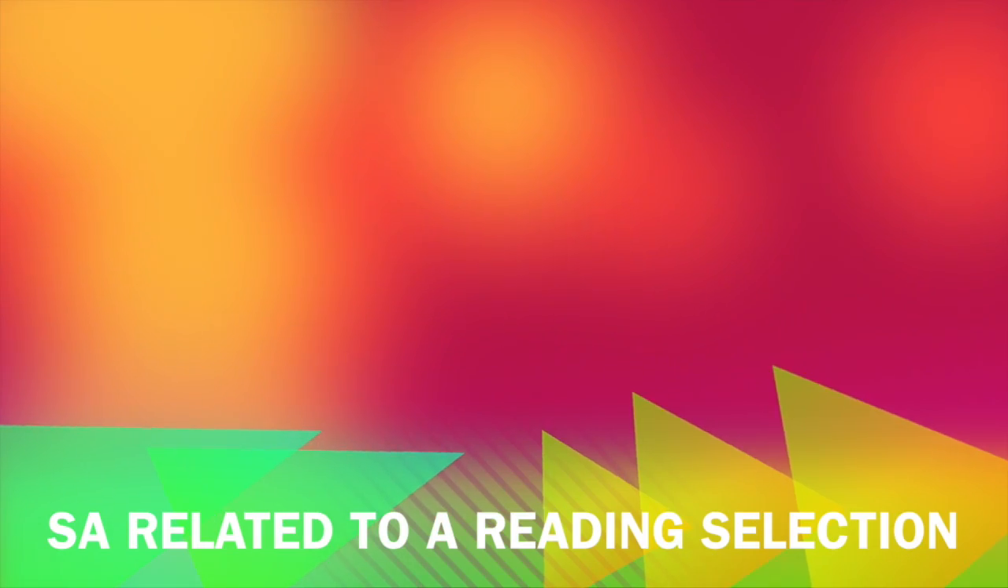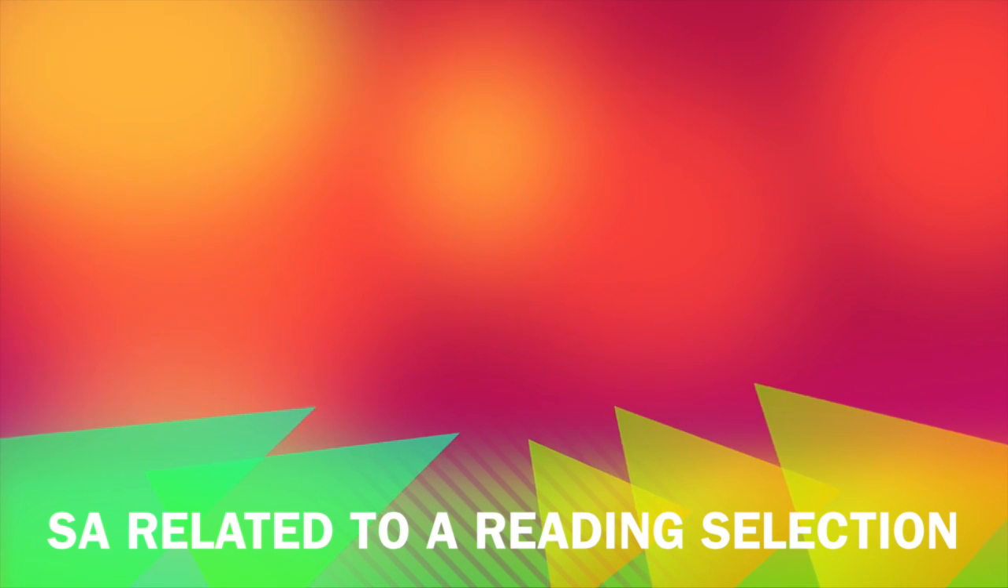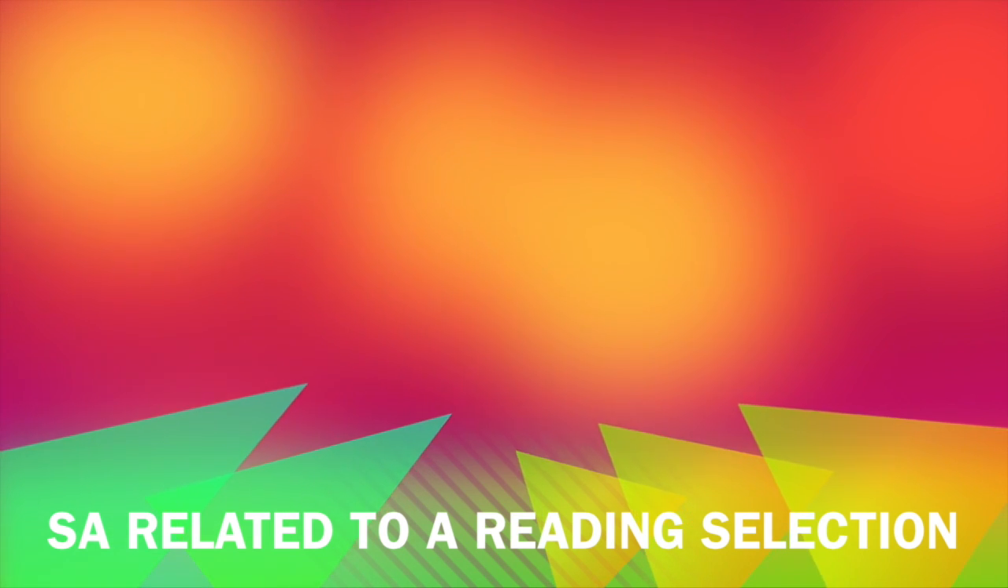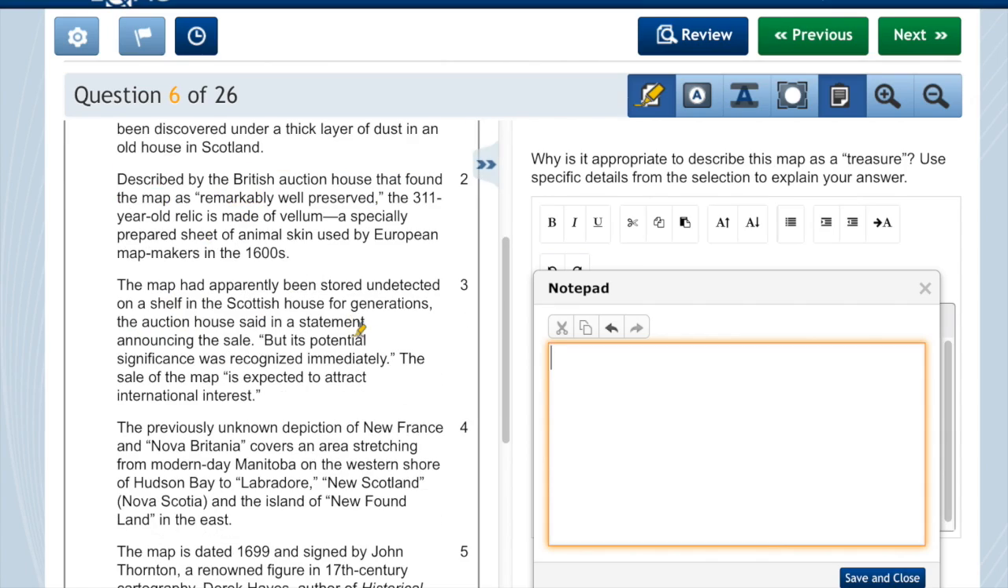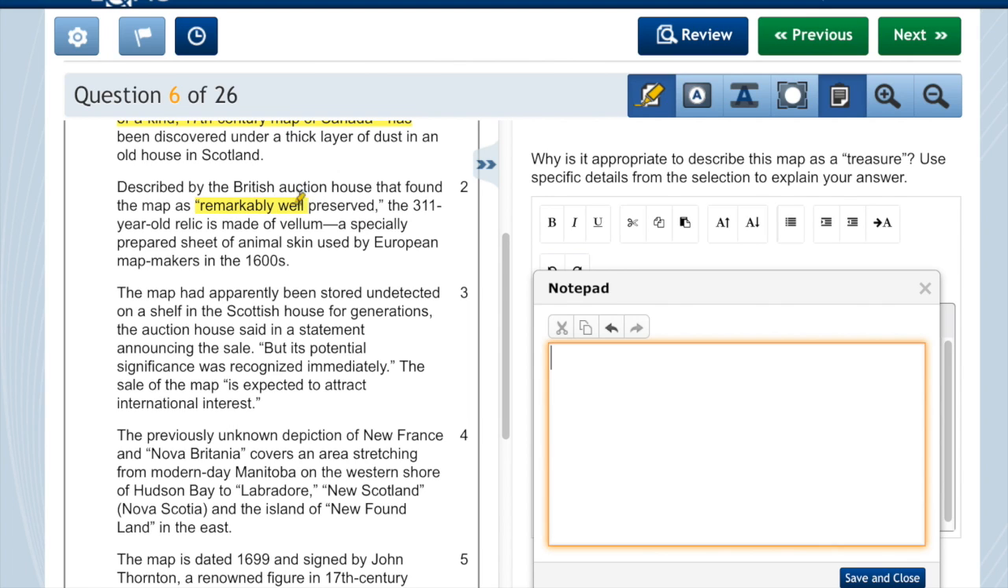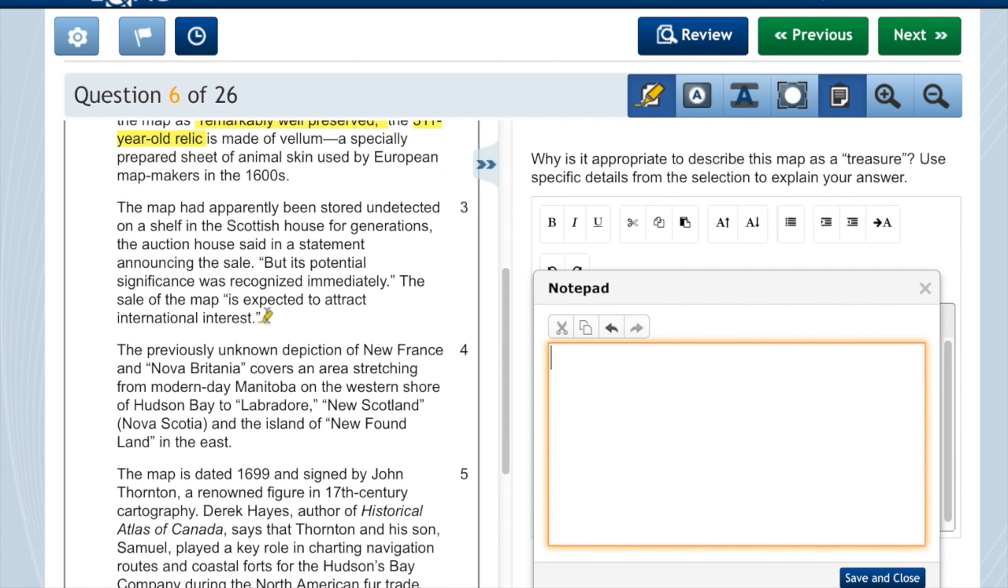Let's take a quick look at a short answer question that's related to a reading selection. So the strategy is much the same. The only difference is that you must use details from the text that you read in order to complete your answer. So again, we're going to go through and highlight keywords in the question, or I should have, which is that it's appropriate to describe this map as a treasure.